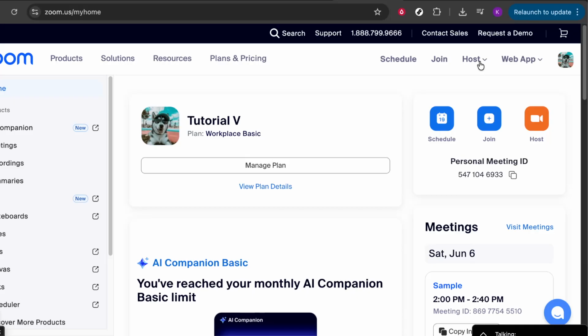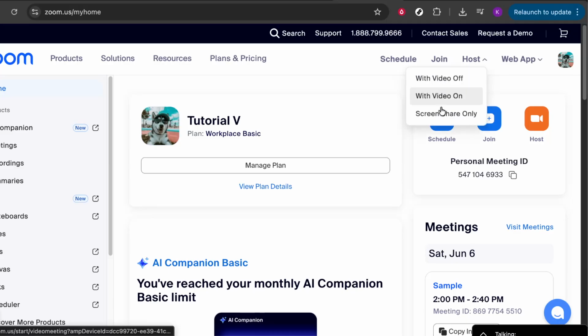Once you've clicked the Host button, Zoom will present you with a few options. Among these options, you'll see one that says Screen Share Only. Click on Screen Share Only if your primary goal is to share your screen with the participants during the meeting. This could be useful for presentations, workshops, or when you need to walk your attendees through a document or web page. Choosing Screen Share Only ensures that your meeting's focus is on what you're showing, rather than on face-to-face interaction.